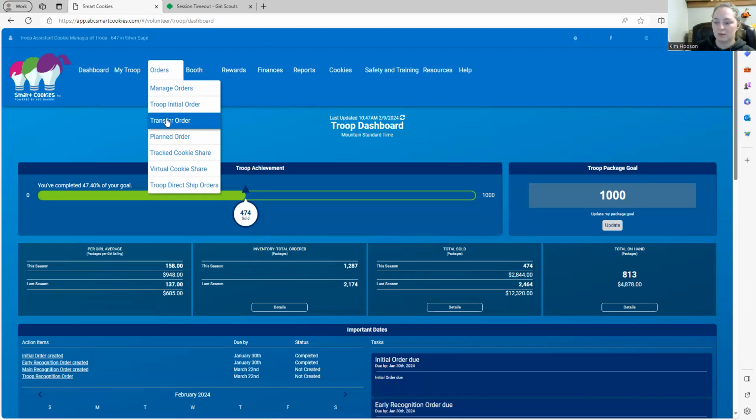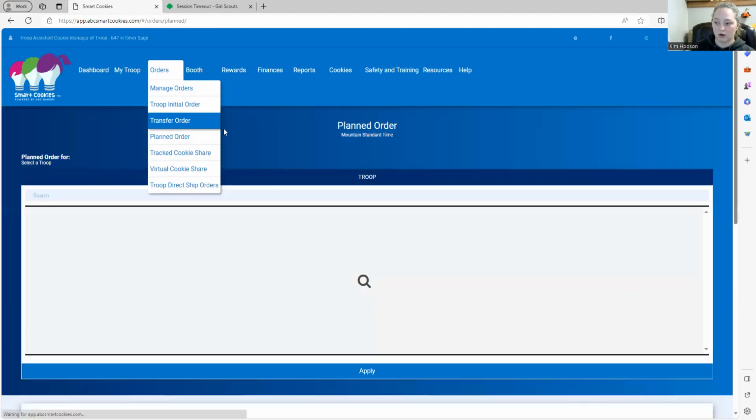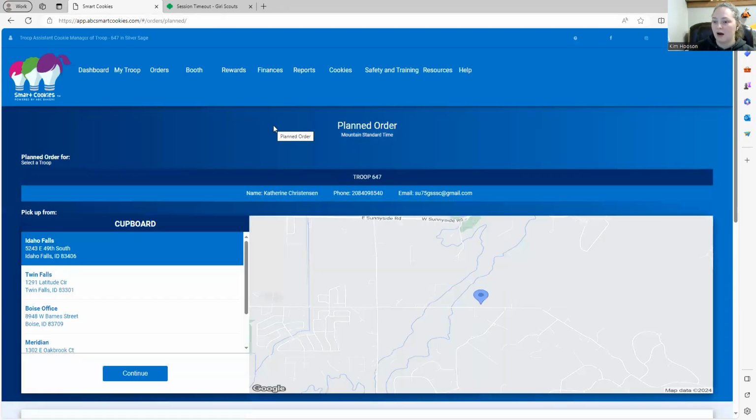Well, let's move on to the planned order then, because we talked about that. So placing a planned order is how you are going to order from a cookie cupboard. There's a variety of them. If you are in the Treasure Valley area, you have several that you can choose from. Some of the areas that are a little bit farther out might only be able to pick up from one certain cupboard.